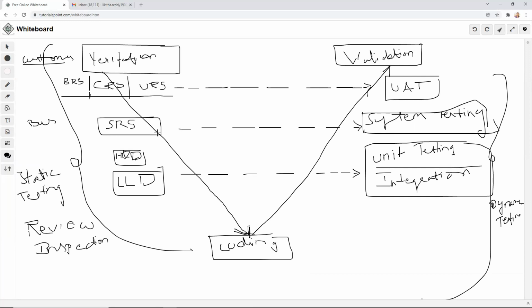So what is this SRS document? This SRS document contains data flow diagrams, ER diagrams, and use cases prepared based on the BRS documents. These are the important terms. Whatever requirements the business analyst gets from the customer, he will divide these requirements in a more understandable way for the developers, the software industry people.